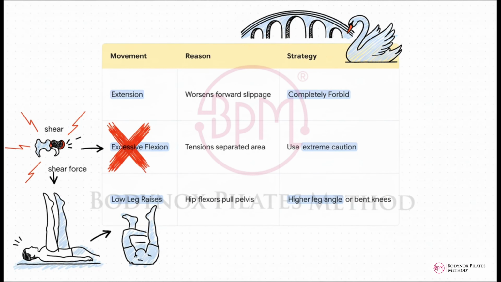For this condition, the verdict is in, and it is non-negotiable. The number one danger, as you can clearly see, is extension, any kind of backward bending like in a swan. This creates a shearing force that actively encourages that vertebra to slip even further forward. So for these clients, spinal extension is completely off the table.